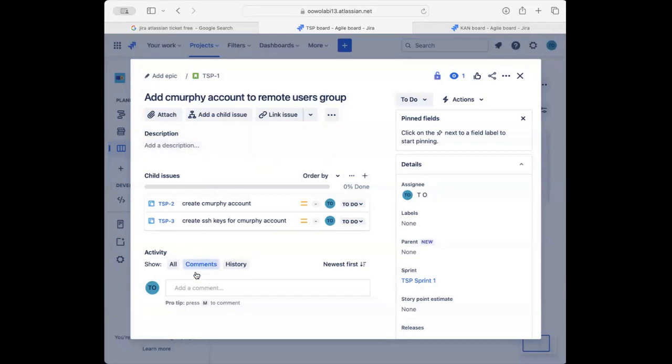The work that you're doing in the ticket, you should always make note of that in the comment section. You should always make note of all the work you're doing. Take screenshots, put it in the comments. Hey, you create the C. Murphy account. Take a screenshot of that finished account. Hey, you created SSH keys for them. Take a screenshot of that.